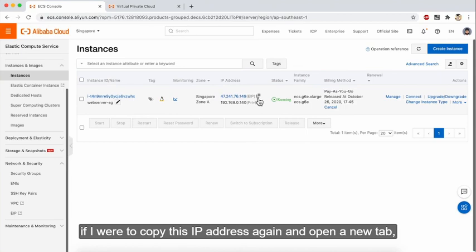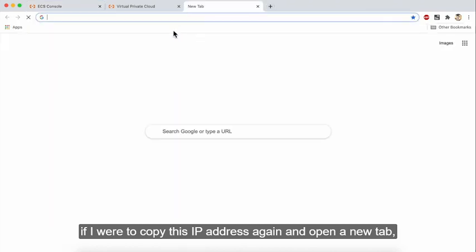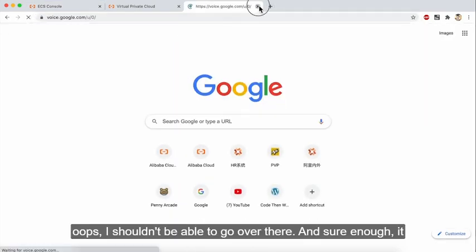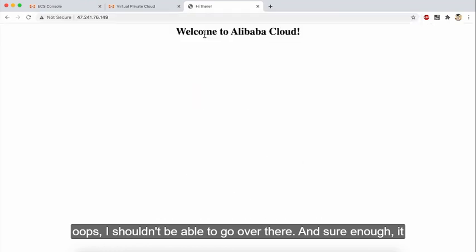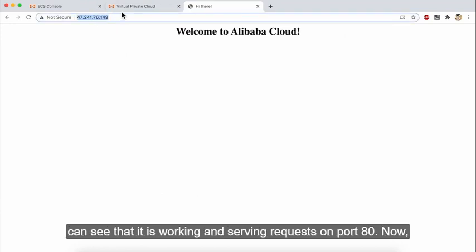And now if I were to copy this IP address again and open a new tab, whoops, I should be able to go over there. And sure enough, it loads right away and it says, "Welcome to Alibaba Cloud." So we can see that it is working and serving requests on port 80.